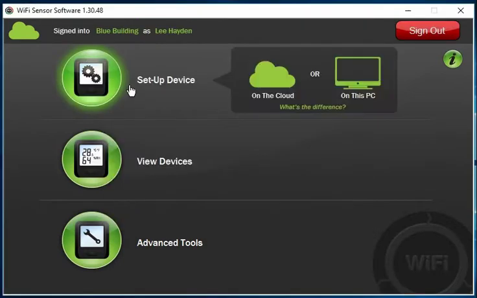You'll be presented with two options: set up your device on the cloud or on this PC. The PC-based account allows you to connect devices and view them using a single host PC on the same Wi-Fi network as your loggers. Although this option is free, this will restrict you to viewing data on that one PC only and without email alarm functionality. However, if this is acceptable to you, choose this option and follow the on-screen instructions. For the purposes of this video, we'll continue to set up a device on the cloud.